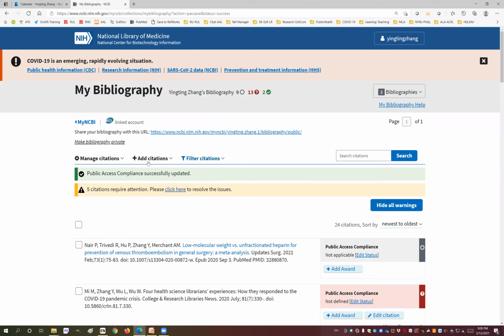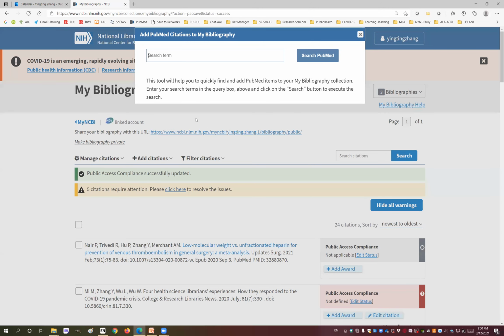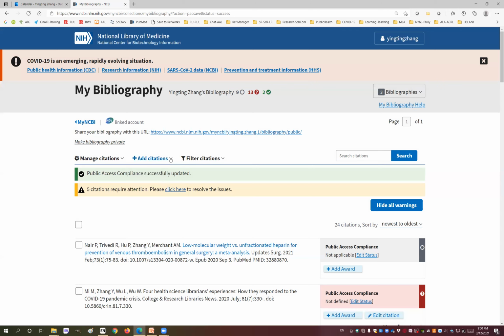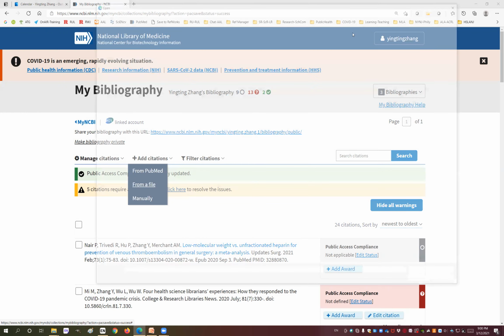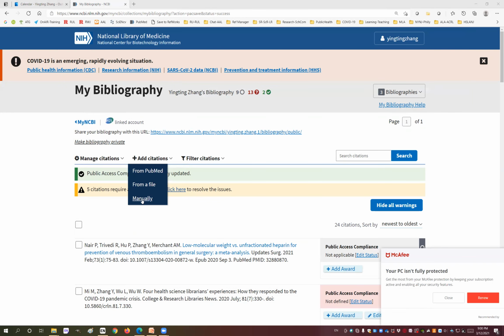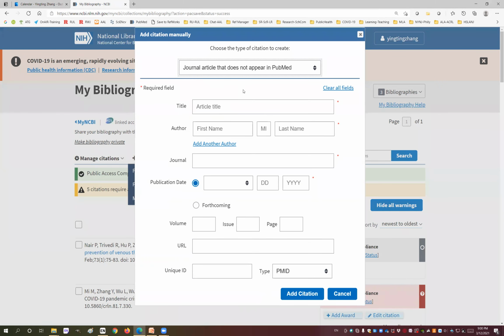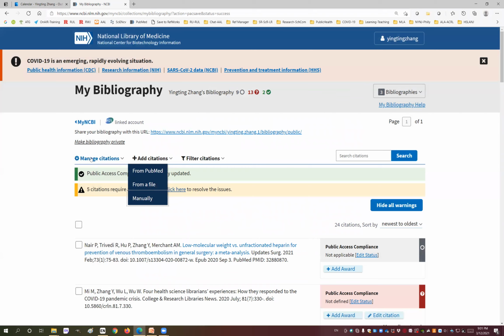To add to my bibliography, click add citations, and then you have three options. You can search from PubMed, by searching your name. I'm not going to do that because I mostly have it, but you can also add from file. You can upload a RIS file from your local drive, and you can add manually by clicking manually. A template will be displayed, and then you just need to fill in any field that is required or even not required. If you have the information, add it in, and then you click add citation. A citation is manually created. So other places like managing citations are all available for you to use. So this is my bibliography for you to manage.